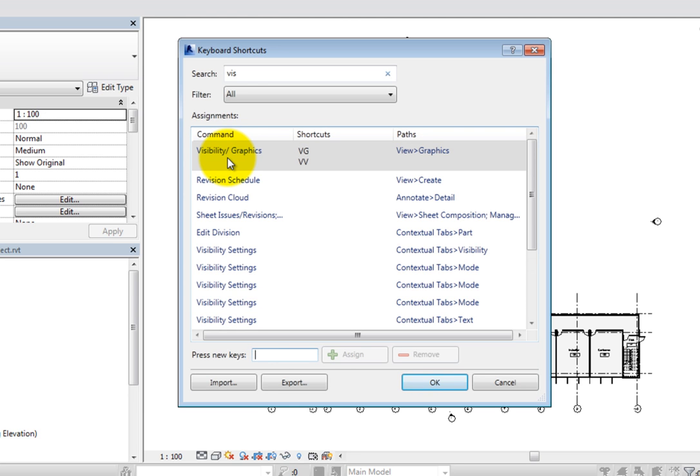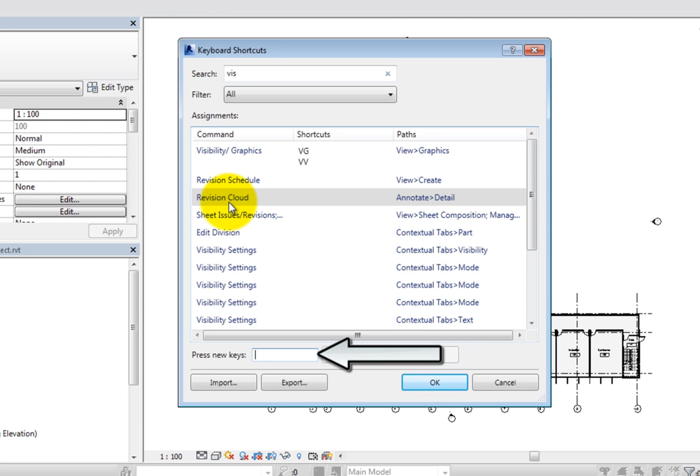To assign a new keyboard shortcut, select the command in the list. For example, select the Revision Cloud command. Then, click in the Press New Keys field and type the keys you want to assign as the shortcut for that command. There are several rules for keyboard shortcuts.